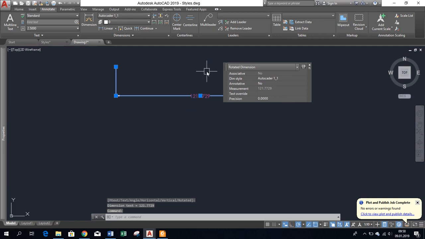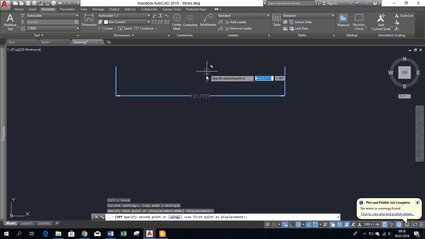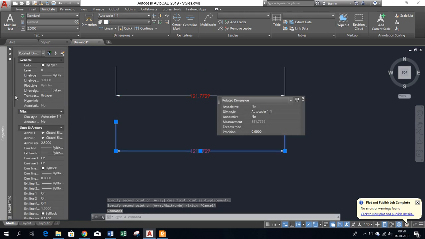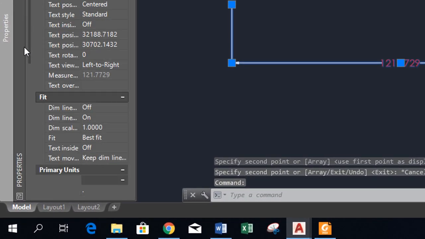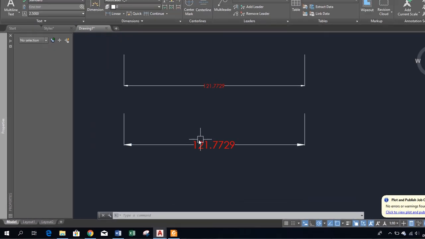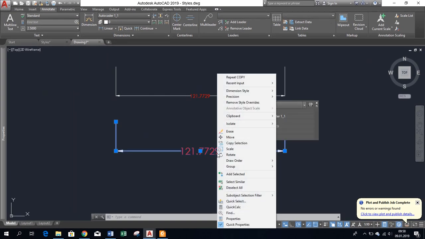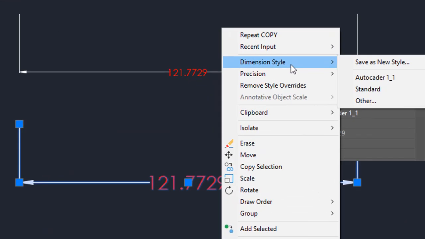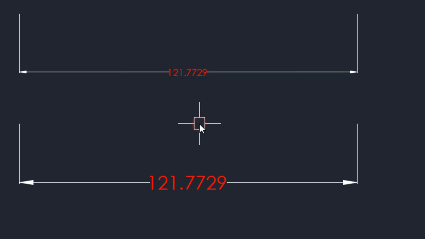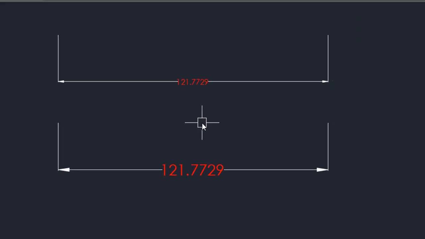Now you want to create a dimension matched to scale 1:2. Just select the 1:1 dimension, go into Properties, and change the value of dimension style overall scale to 2. Now right click on the new dimension, select Dimension Style and Save as New Style. Enter the name of the new dimension style and click OK. That way you can create a set of dimension styles matched to different drawing scales.